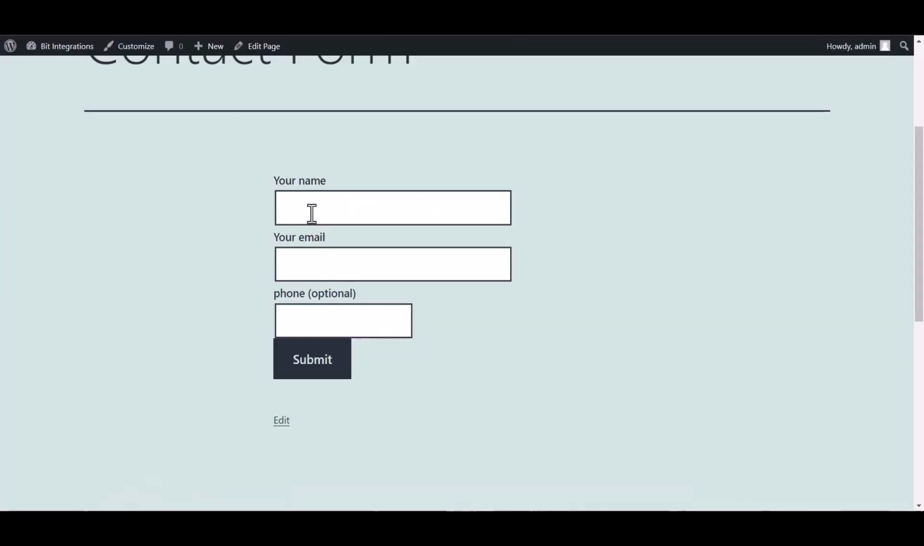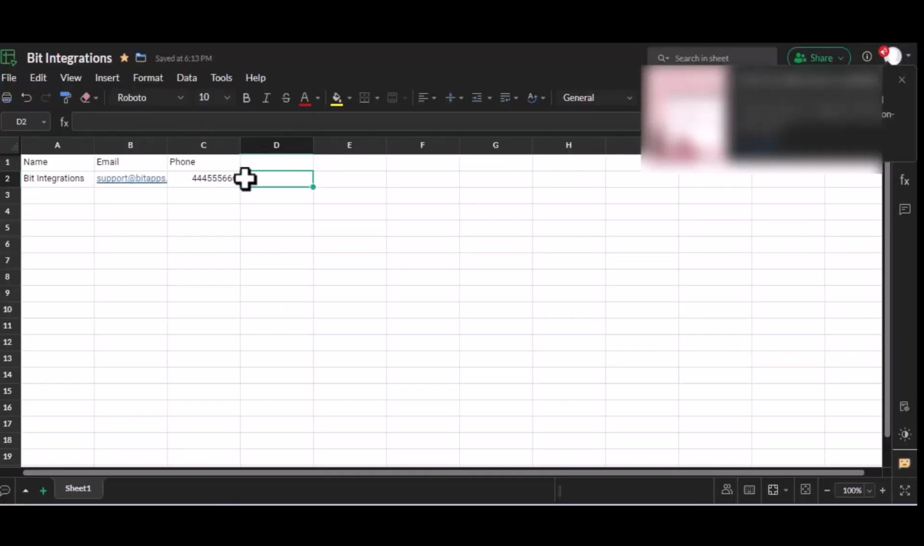Go to the Contact Form 7 page and fill in the form. Now let's go to the Zoho Sheet. Here is the data that came into Zoho Sheet through the integration.